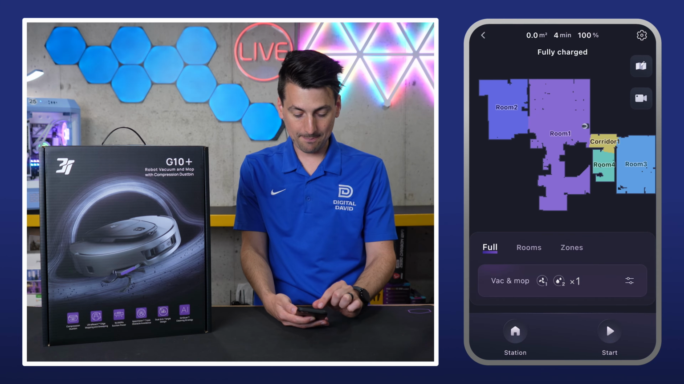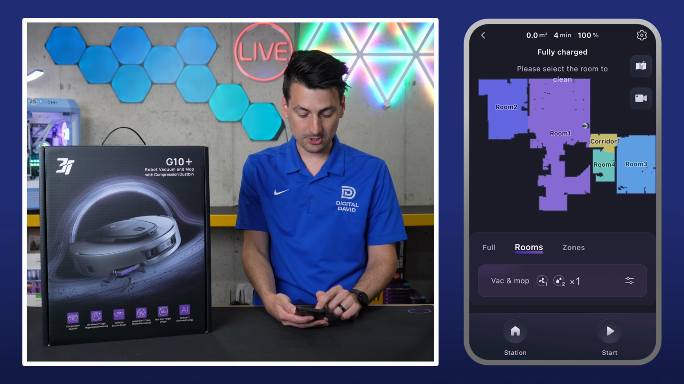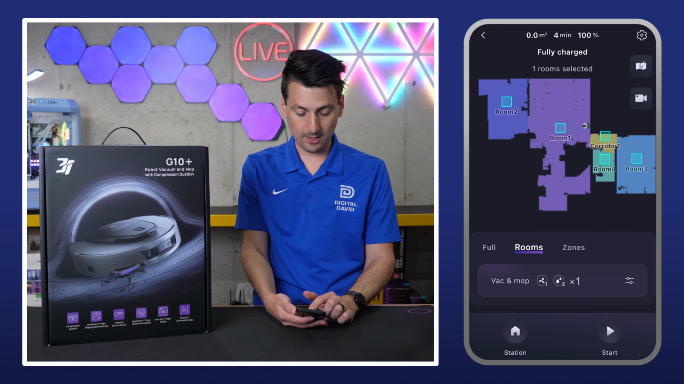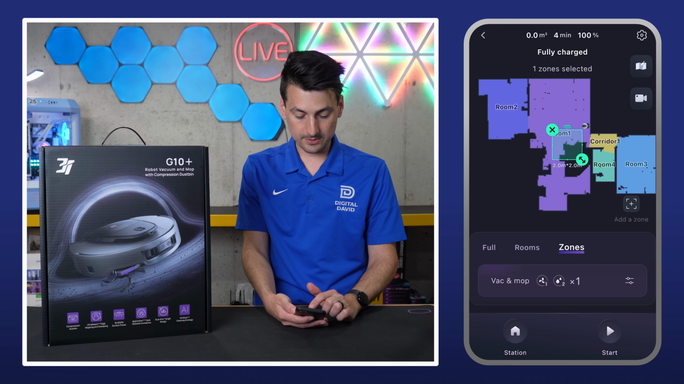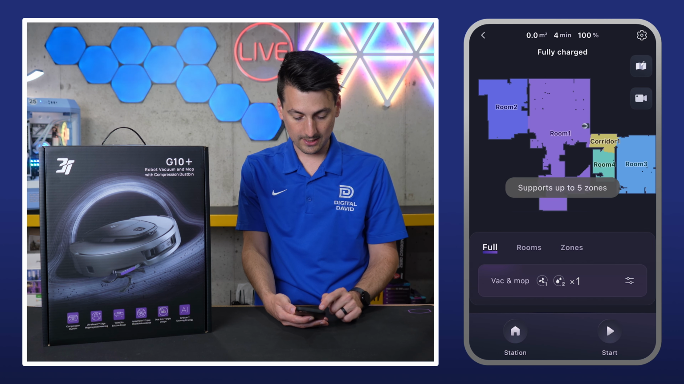Then we have our main map here. We can zoom in or out. Below that, we have multiple tabs, full, room, and zone cleaning options. So choose which one you want. You can click multiple rooms. You can add multiple zones. Looks like up to 5 zones supported at one time.